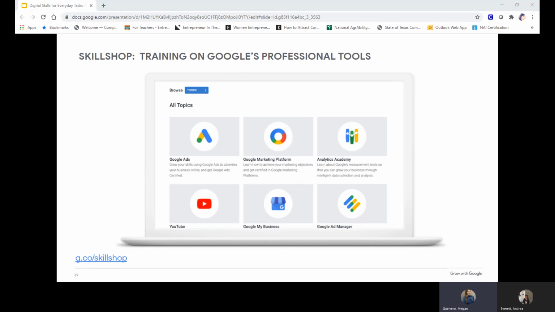If you really want to become an expert at the Google Apps for Business, visit Skillshop. This was formerly called Academy for Ads. Skillshop is a one-stop training center for everyone who uses Google professional tools and solutions. There's training on Google Ads, Google Analytics, Google My Business, and more. The lessons here are categorized based on your experience. There's information perfect for beginners, intermediates, and even advanced users, and there is no charge for this training.